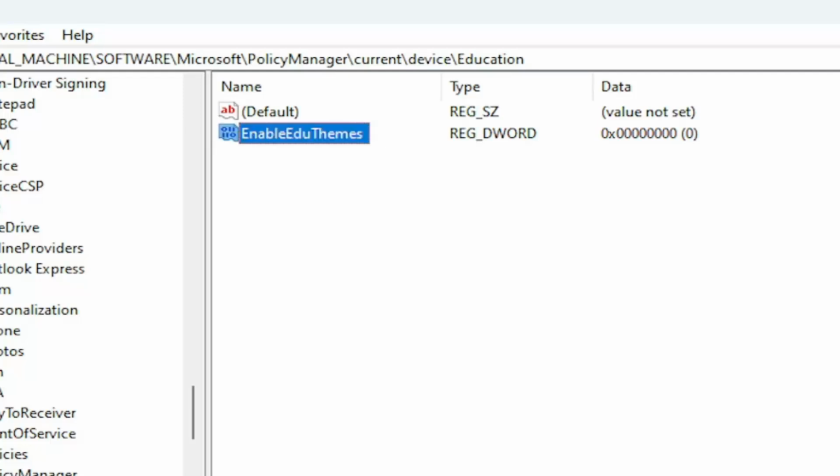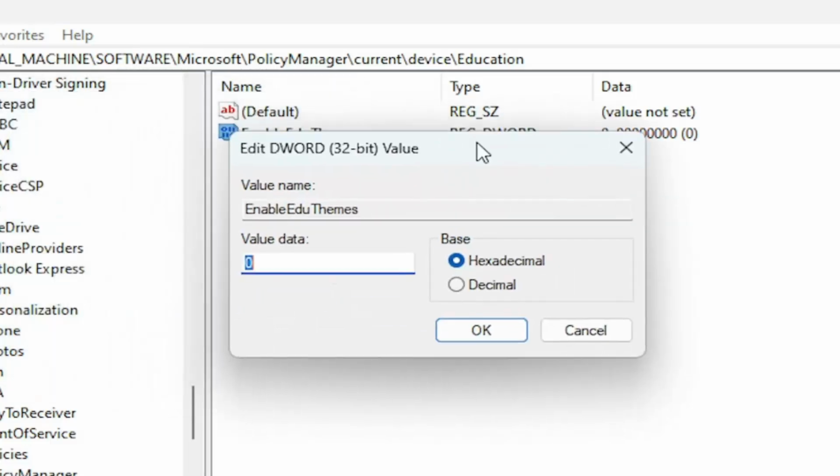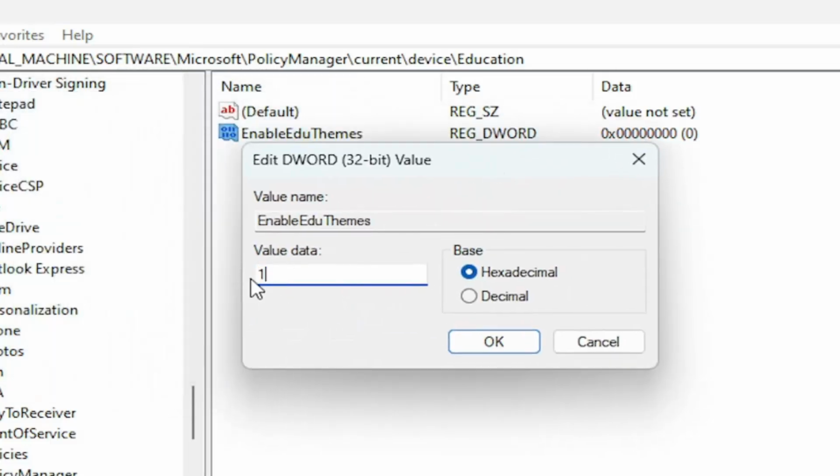Hit enter. And then once you've done that, you want to go ahead and double click on this DWORD value. In the value data field, delete whatever's in here, probably be a 0. Type the number 1. Base should remain hexadecimal. And then you want to select OK.